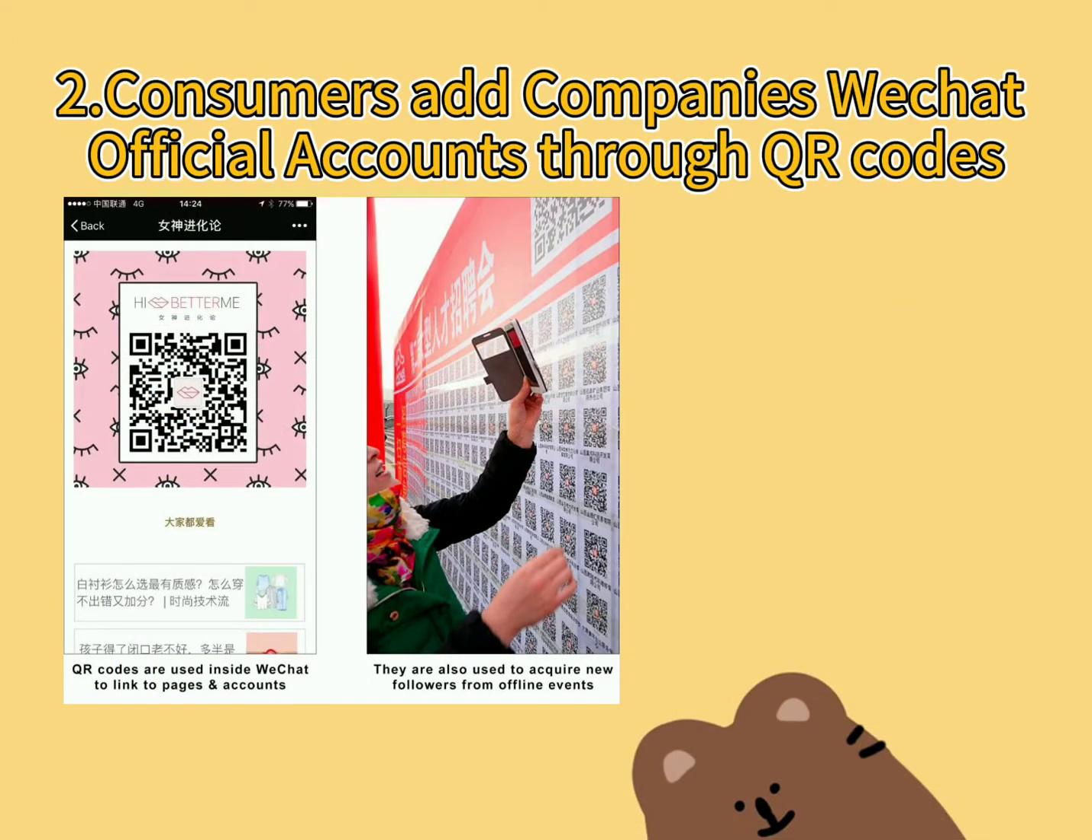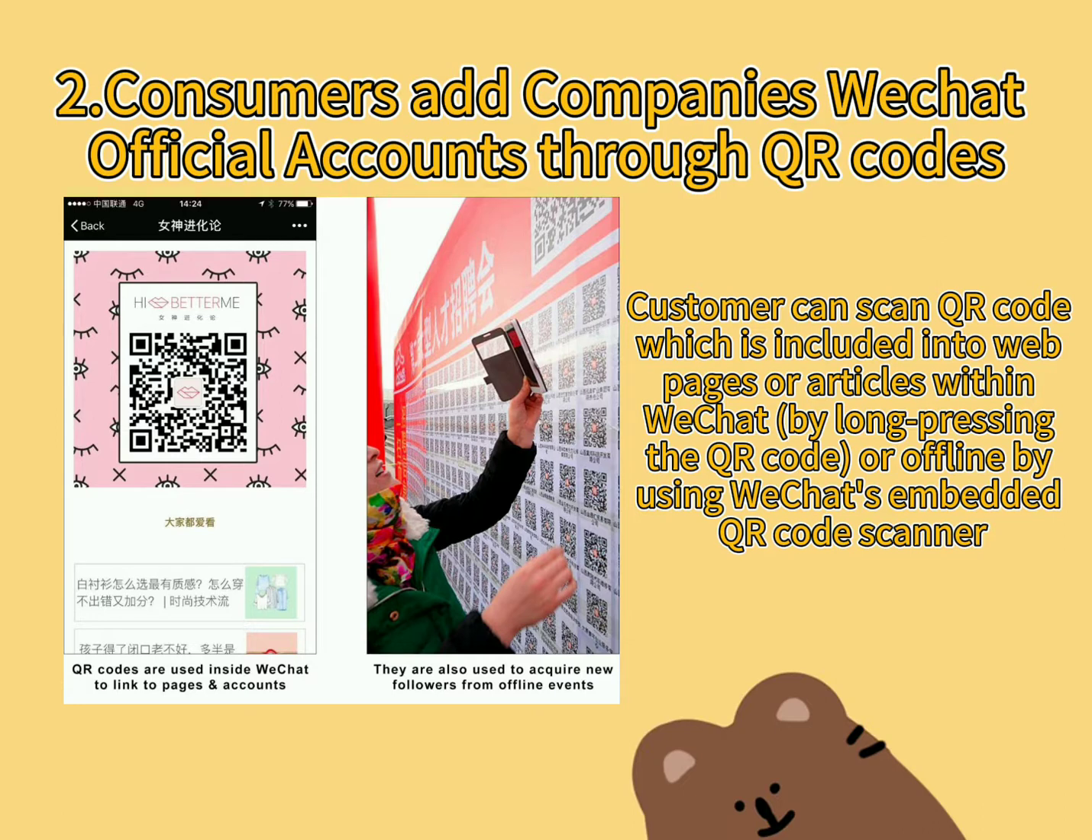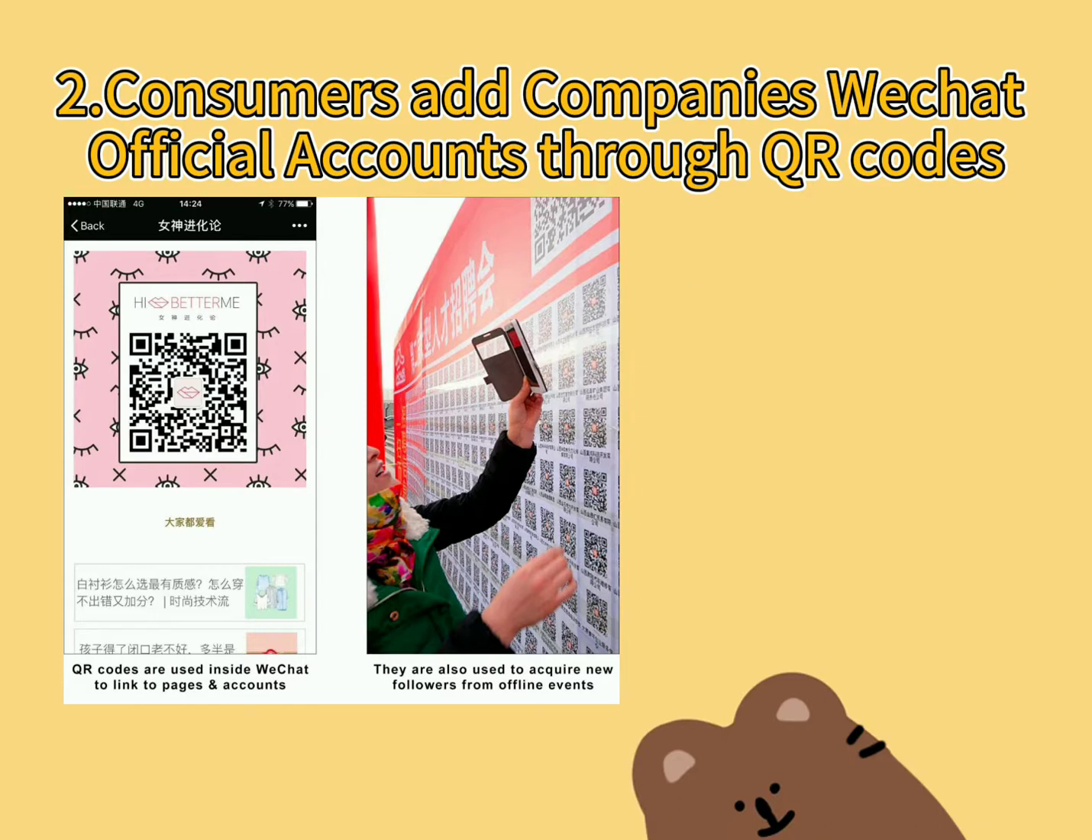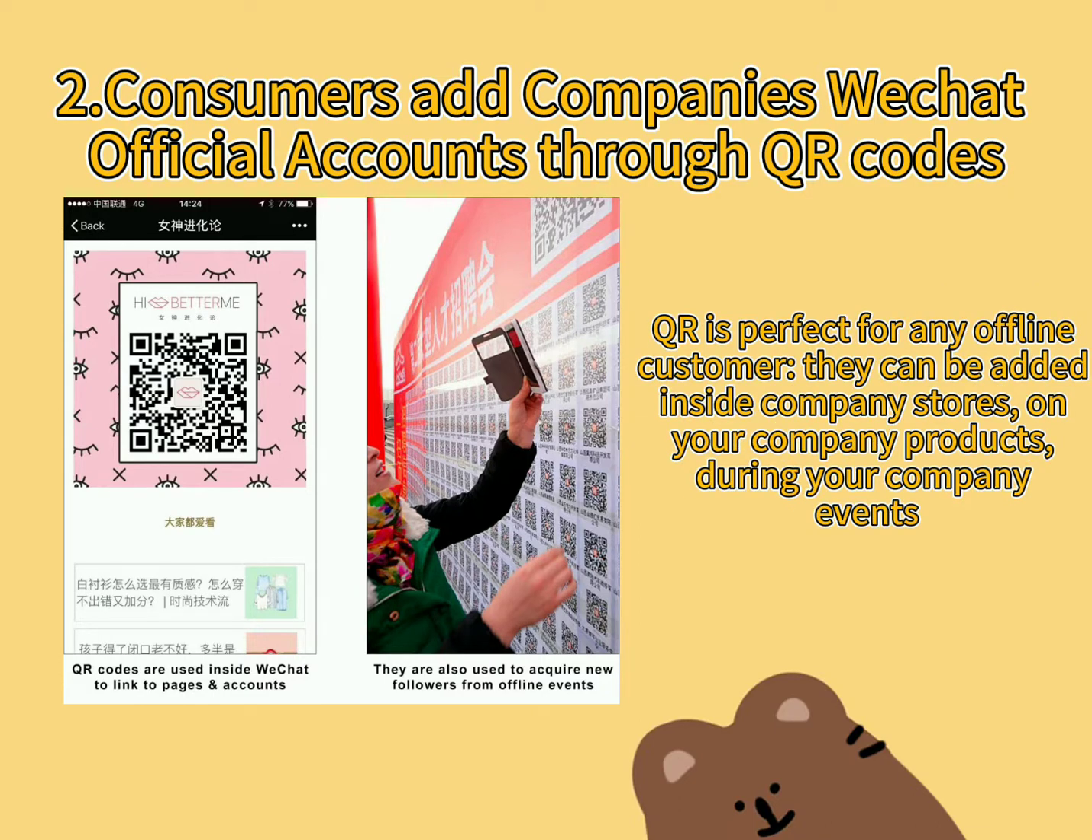The second way is that customers add the company WeChat official account through a QR code. Customers can scan a QR code which is included in a web page or article within WeChat, or offline, by using WeChat's embedded QR code scanner. QR codes are perfect for any offline customer. They can be added inside the company store, on your company's products, or during your company's events.